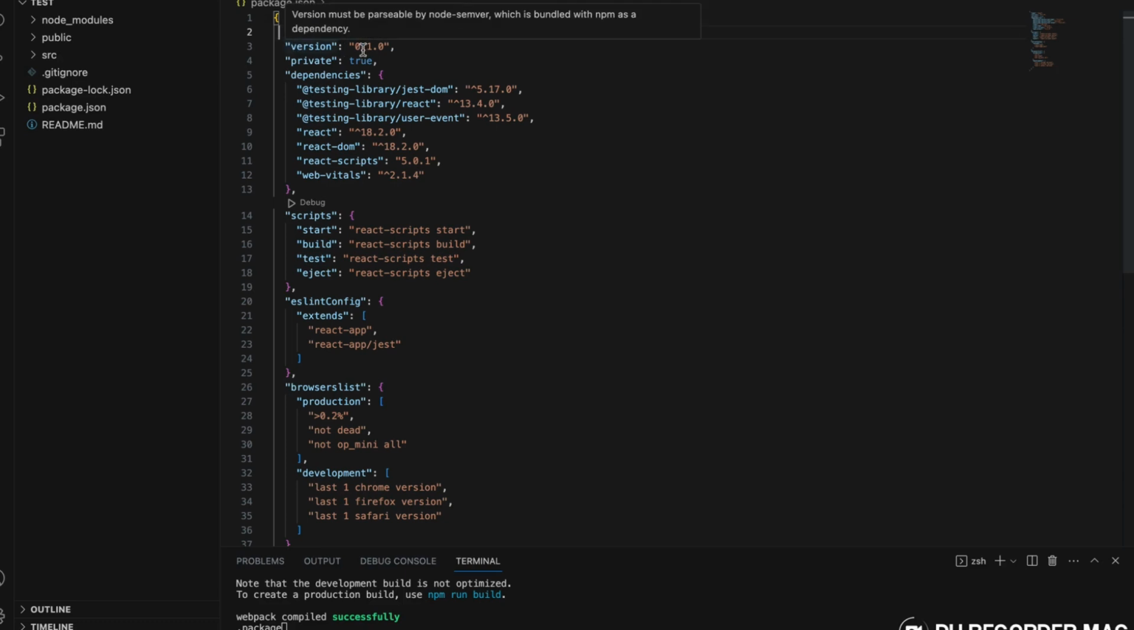This is the default version we get; if you want to change it, we can do that. We have some dependencies. What are these dependencies? Basically, these are the default dependencies, which we require to build our application and to run our application. So we will go one by one. As you can see, React is version 18. It tells us which version of React we are using, and which version of React DOM and React Scripts.